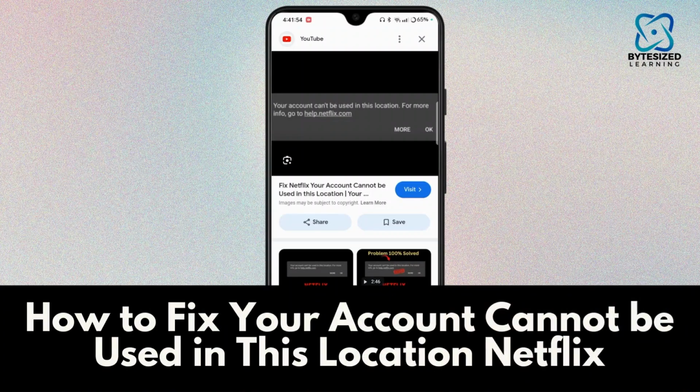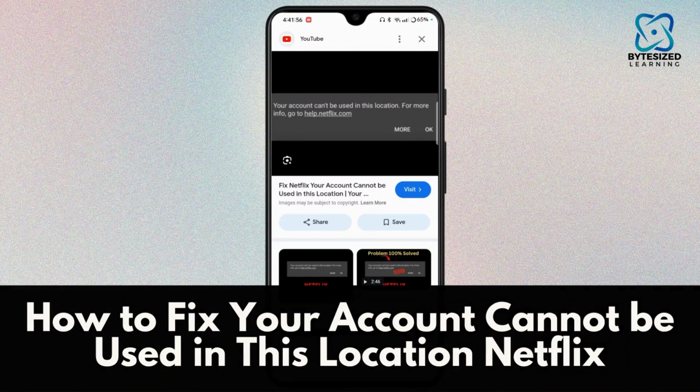How to fix your account cannot be used in this location Netflix.